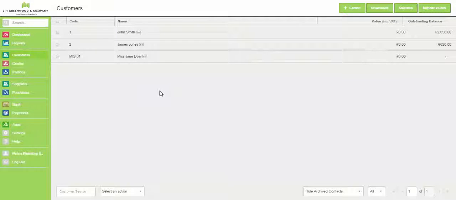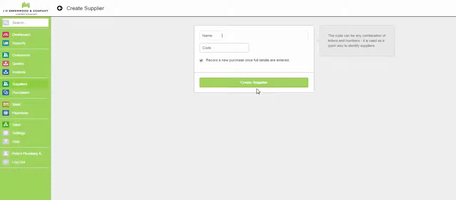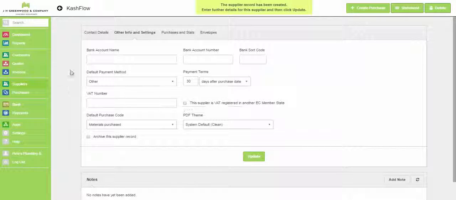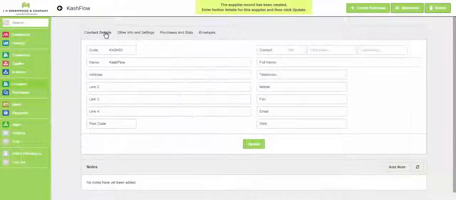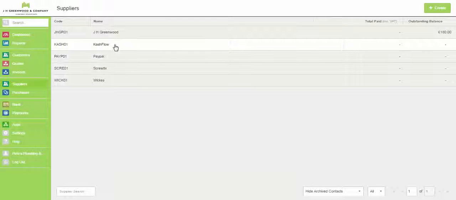Adding a new supplier record is just as simple. We click into the suppliers module on the left hand side of the screen, and we can see at the top right we have a button which says Create. We just follow that process by clicking the Create button, typing in a name for a supplier. It will create a code automatically, and then I just hit the Create Supplier button, and that's now created a new supplier record, and I can then continue to enter my payment terms and conditions and all of the supplier's contact details. We'll now see the supplier is now listed in my supplier list.